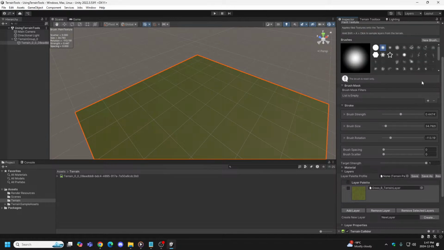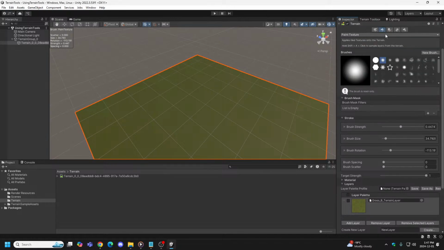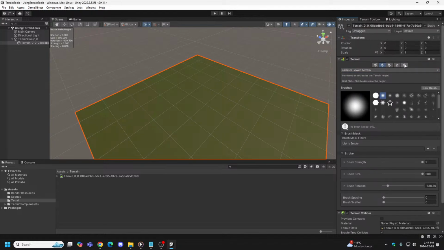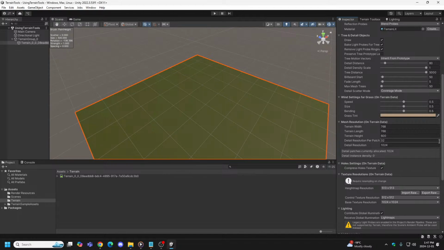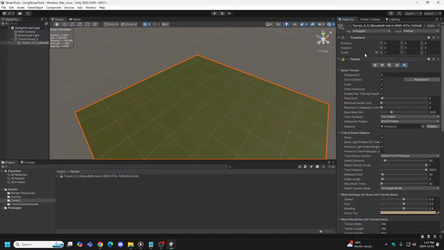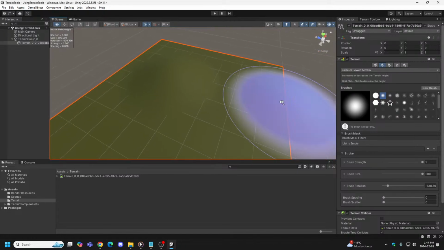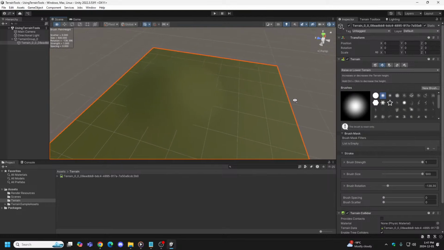Okay, back to raise and lower. Okay, I'm going to do 1 click again. Okay, there we go. Z, 1, 2, 3. Again, it's like a mound, right? Like a pitcher's mound, essentially.